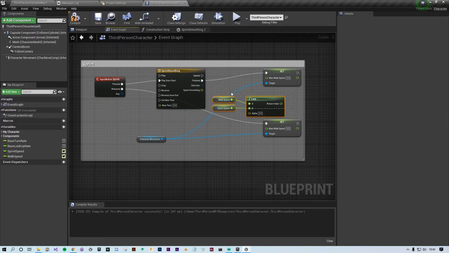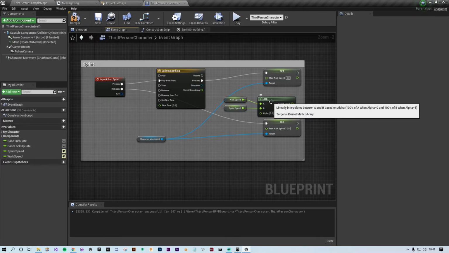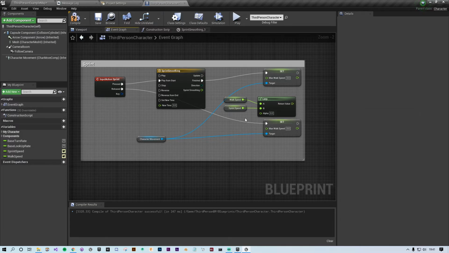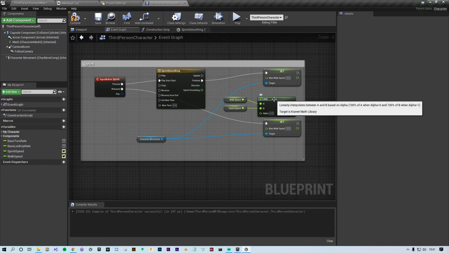Okay, so what we've got now is a linear interpolate, and essentially what a linear interpolate does is it transitions from one value to another. So it's going to transition from my walk speed to my sprint speed, and it does that transition based on a value. We can set this value, and what it says here is 100% of A when the alpha is at 0 and 100% of B when the alpha is at 1.